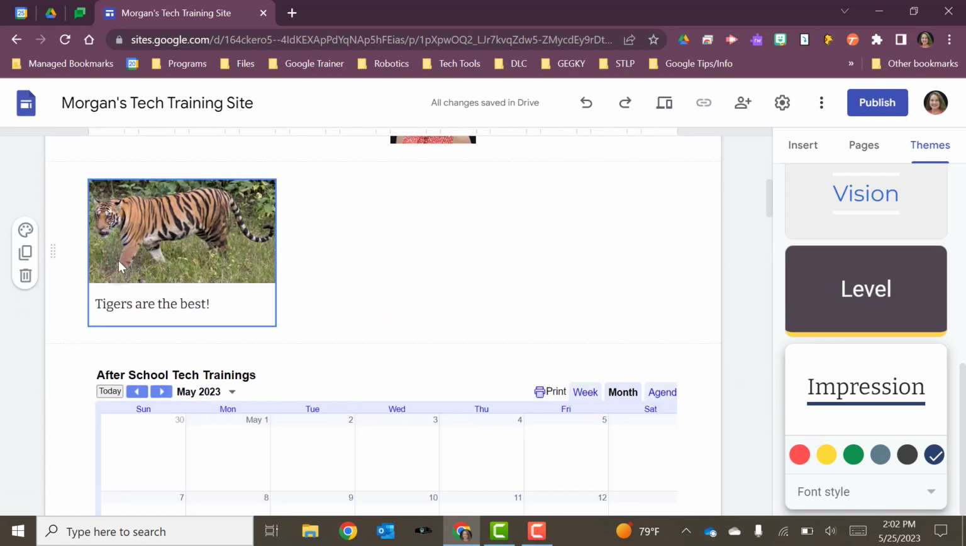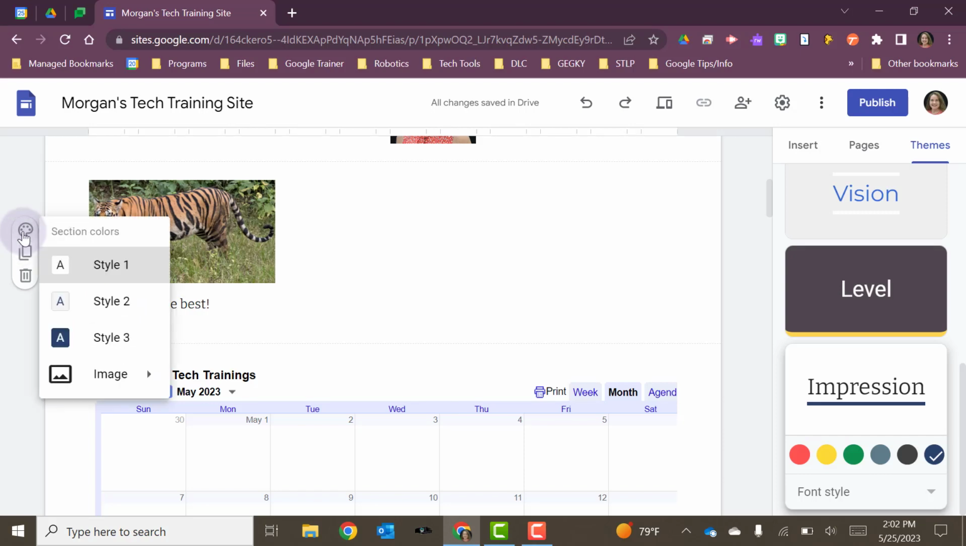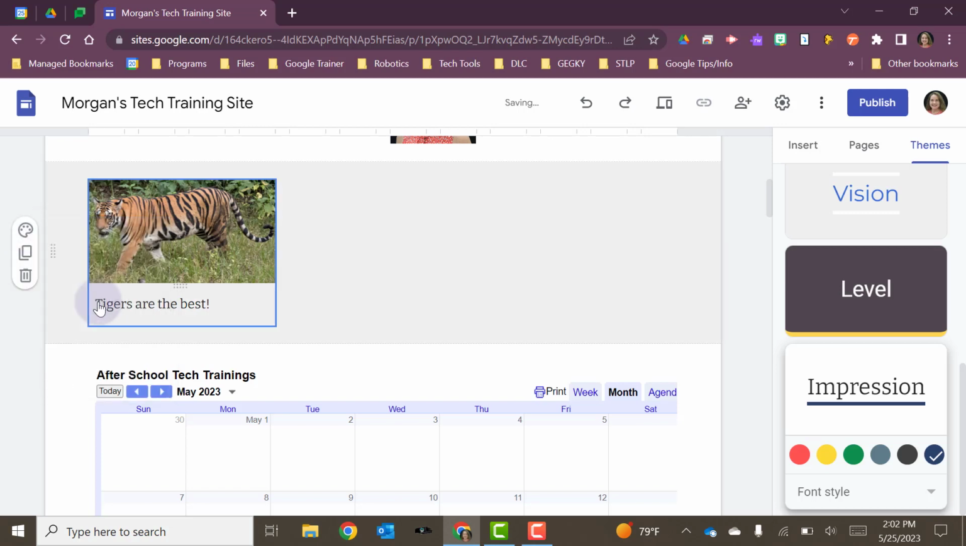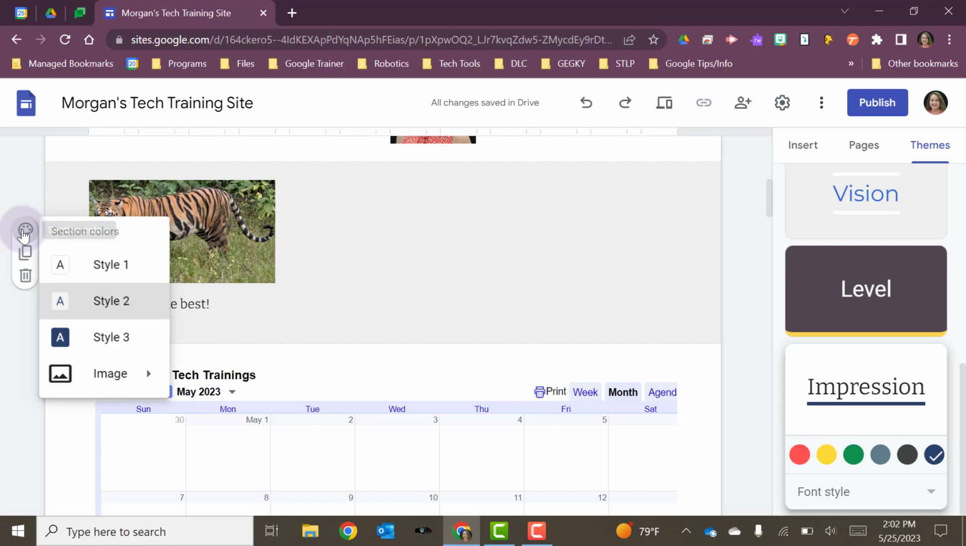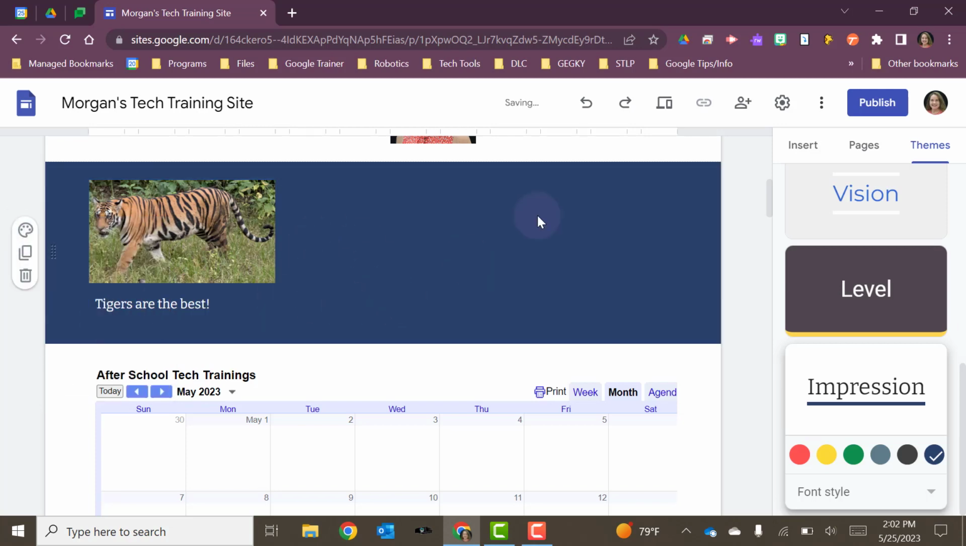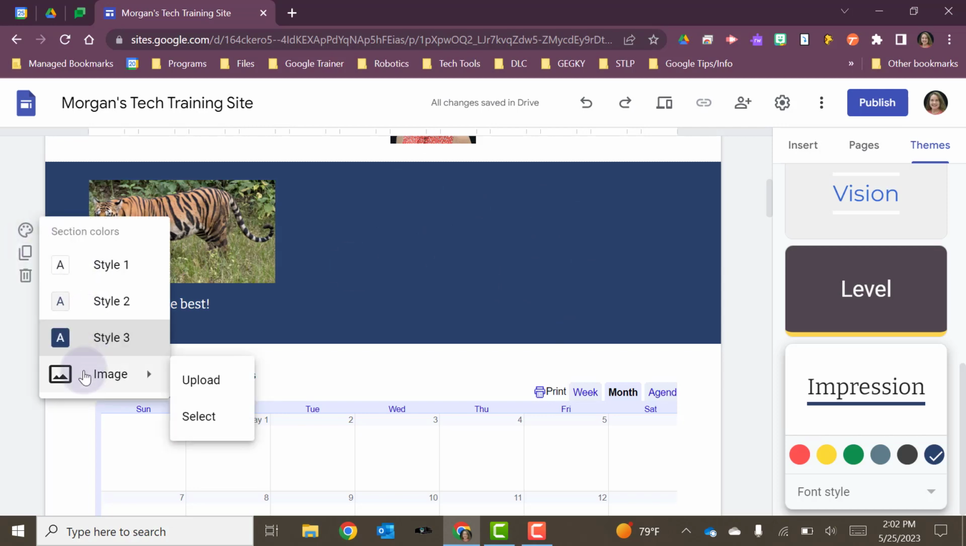Something else that I want to point out is that you can do a little bit of customization of each section. When I hover over this section, I get a little bit of a menu over here, and one of them is a color palette where I can select section colors. Right now it's just set on this default white. There's another style in there that is the gray. Depending on the theme that you choose, you usually have a third option here that is a blue, or you could choose image, and you could either do upload again to pull from your computer, or you could do select.